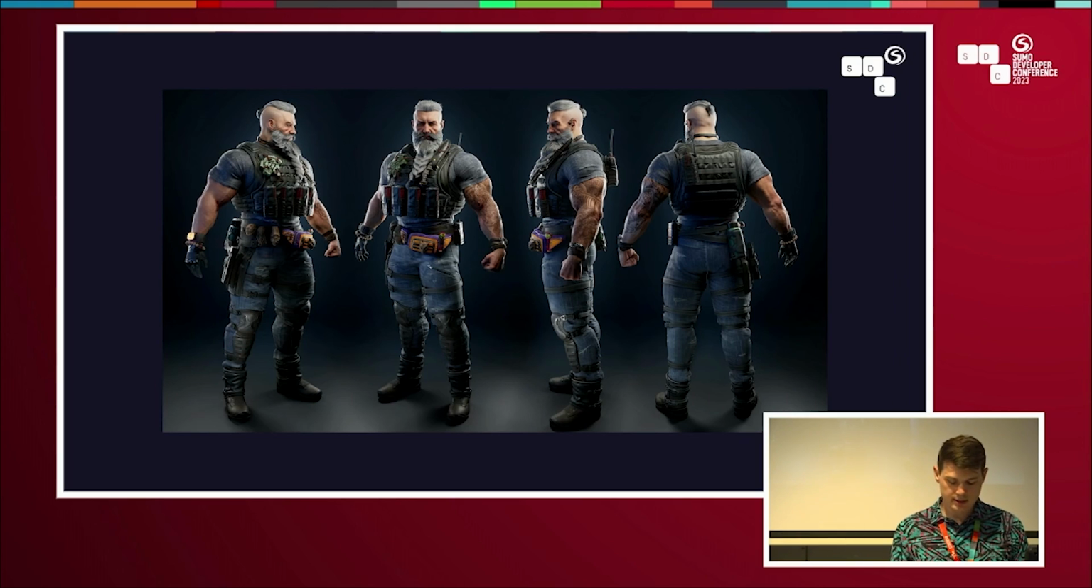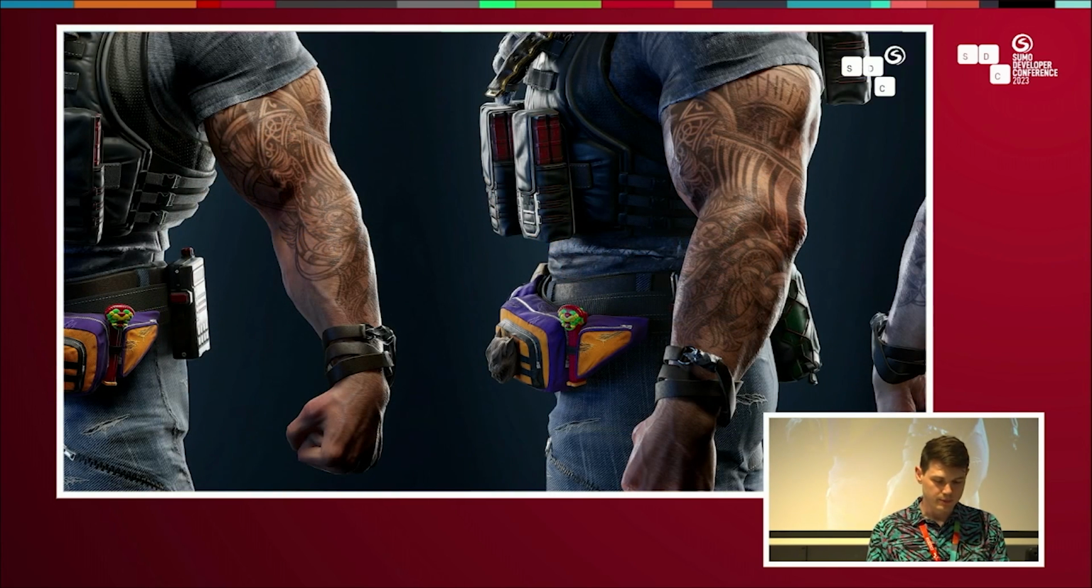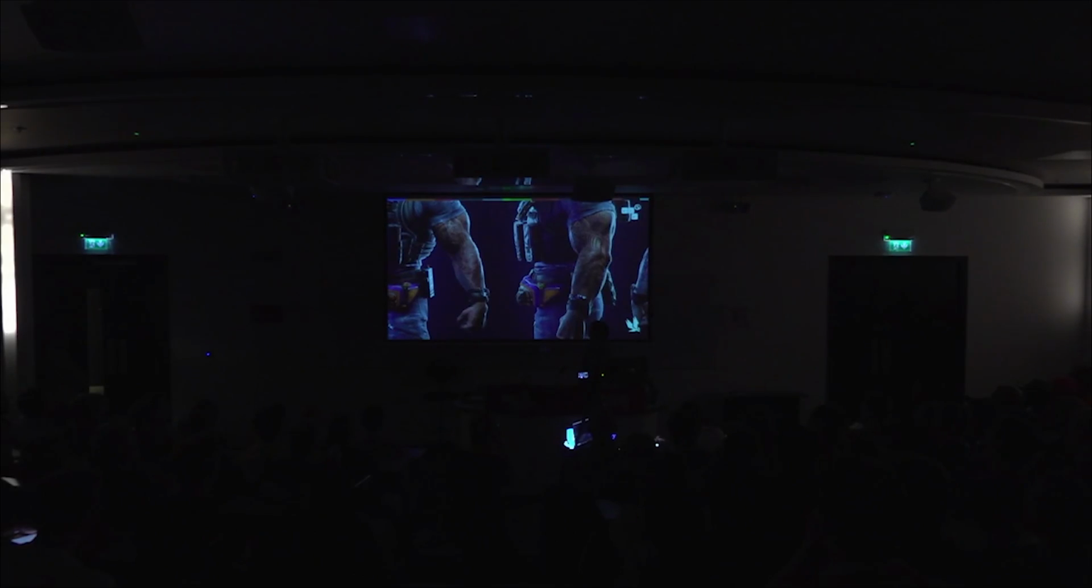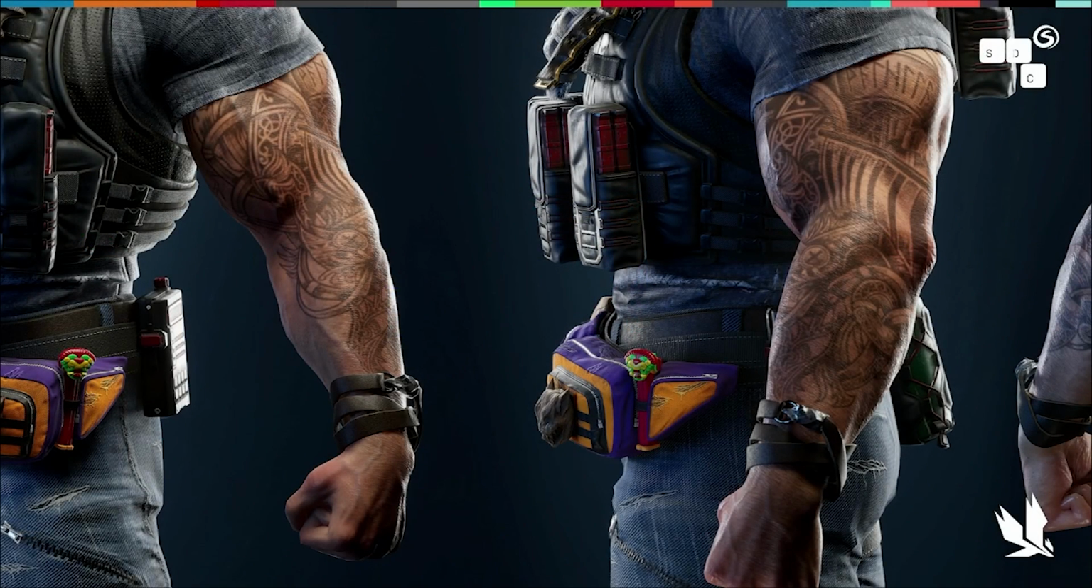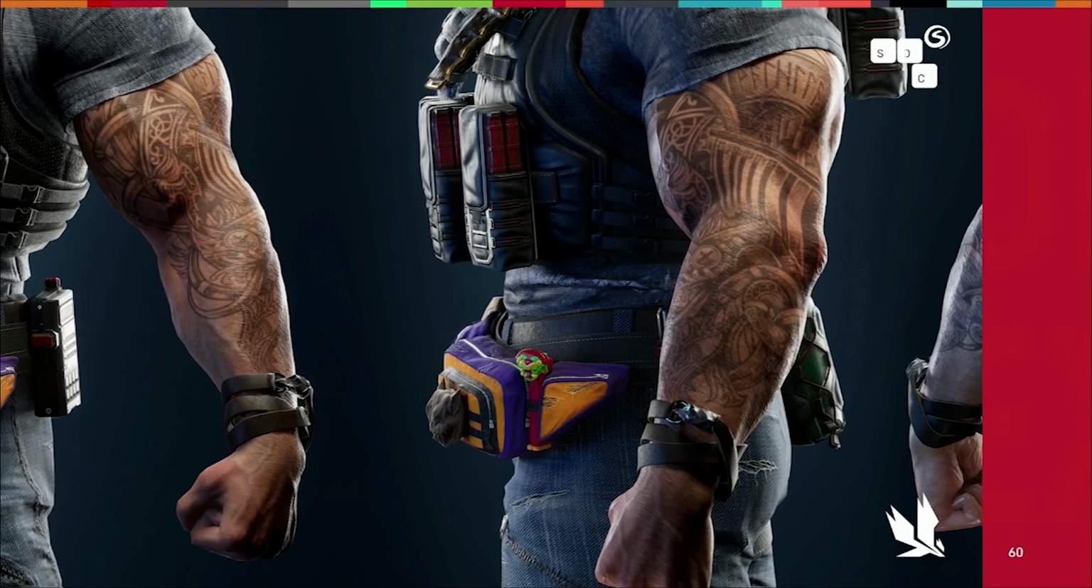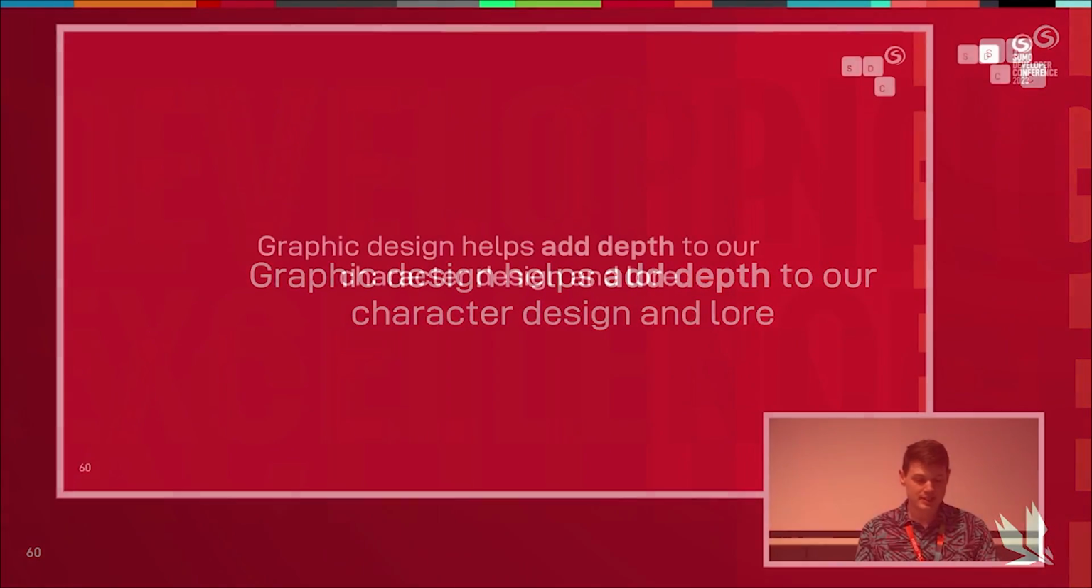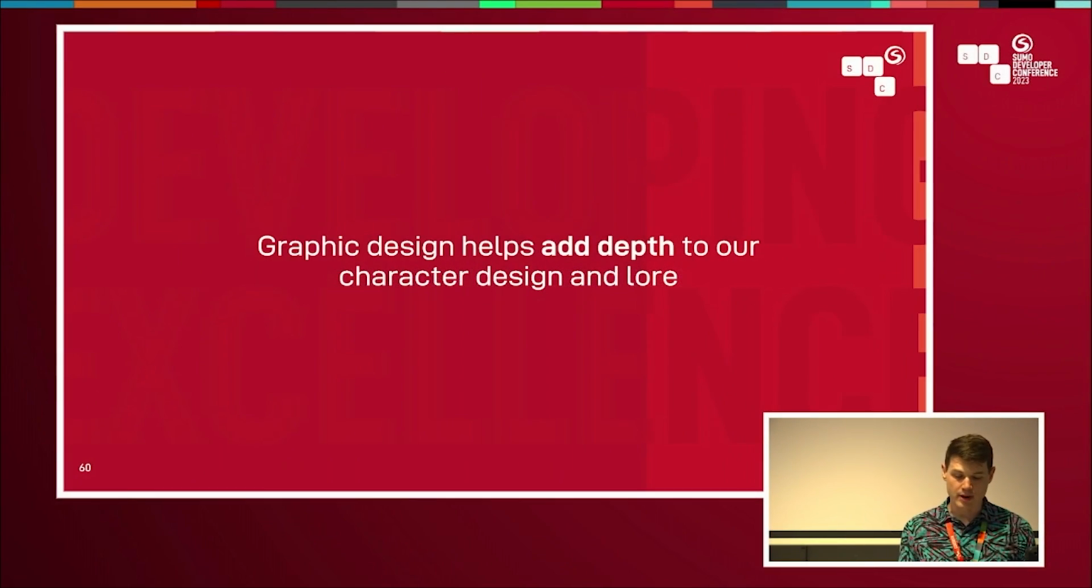And then here is the development of that. So this was a 3D model that was developed by the 3D team based on the concept art. And you can see the tattoo used here. Just behold the beauty of this arm. I'll even put the lights down for this one because I think, ooh, wow. I wish I was that buff. So yeah, graphic design is a layer that helps to add depth to our character design and link back to the lore that we're developing.